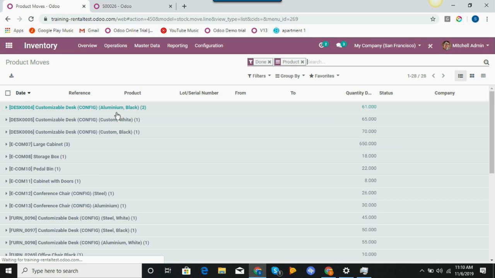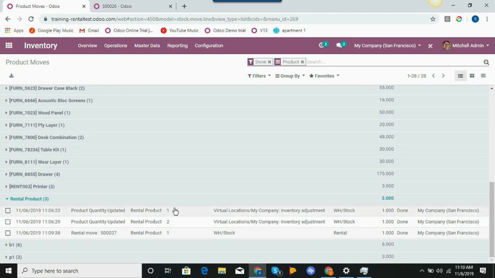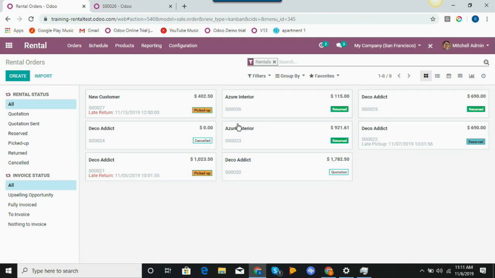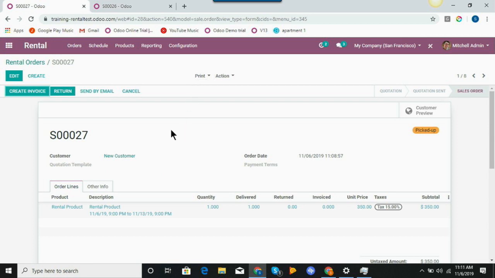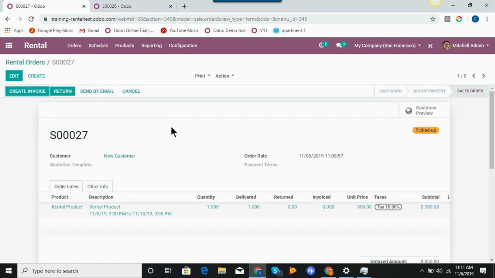And if we went to just the regular product move menu and looked at rental product, you can see that it went from warehouse regular stock to that rental location. So going back into the rental app, we go back to that order here, the new customer order. Obviously, at the end of the date range that you rented the product, you can now, from here, return the product.